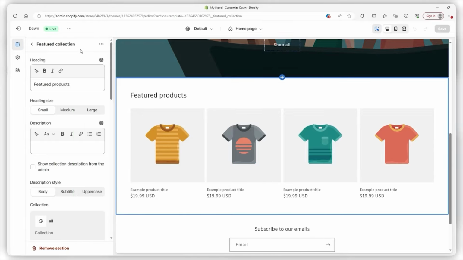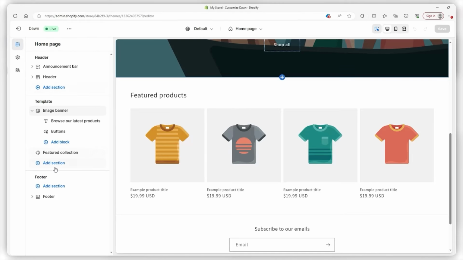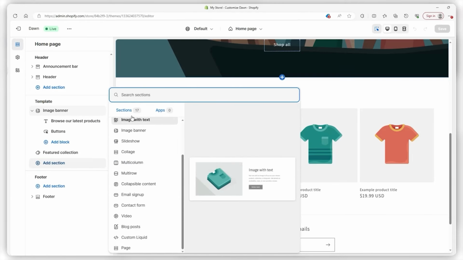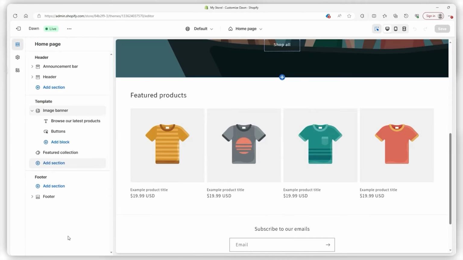You can also do this by going to the main sidebar menu by just going back. So if you find yourself in a particular section, you click on this arrow and then it will take you back to the main sidebar. So you click on the Add Section button and then the same prompt will pop up. So keep that in mind.